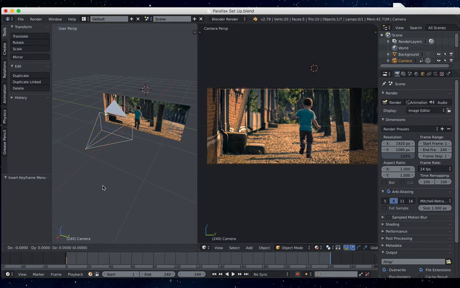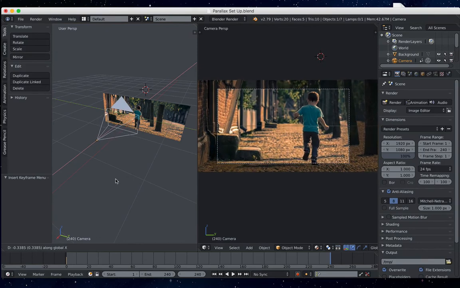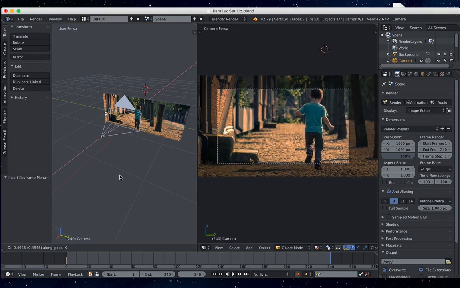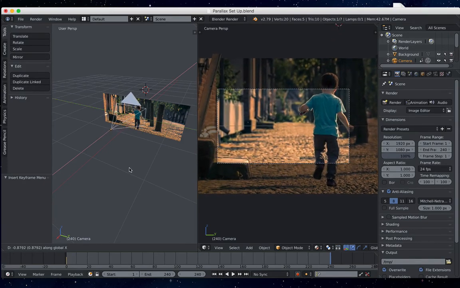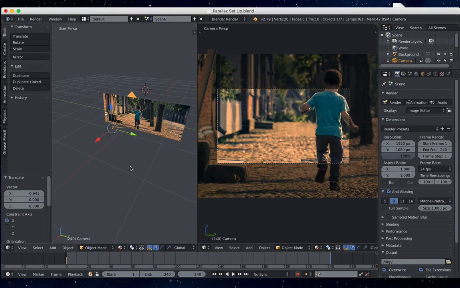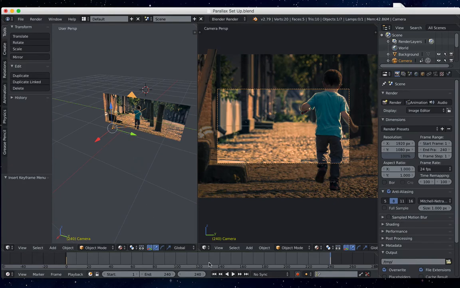So G for grab, X for the x-axis, and I'm going to go ahead and move it in. You can see that I'm doing the actual move on my left-hand side, but on my right-hand side I'm watching and seeing how far I want to move in. So I'm going to go in about that far right there and left-click to accept, and you can see my camera's moved in like that. Now I need to tell Blender to record that change. So again, I press I for insert keyframe, and I'm going to say I want you to record and remember the location change. Okay, that is it.